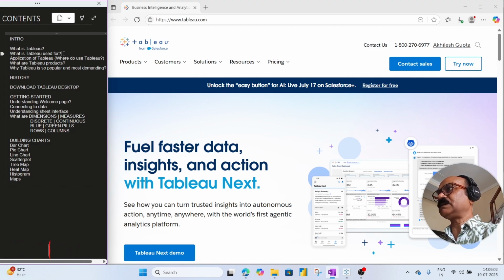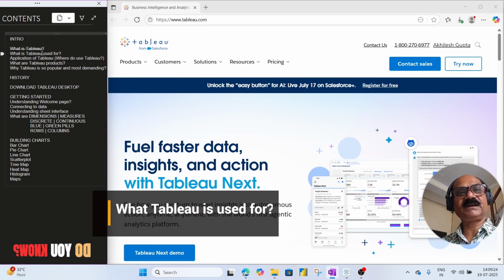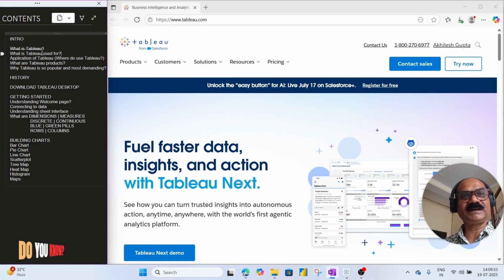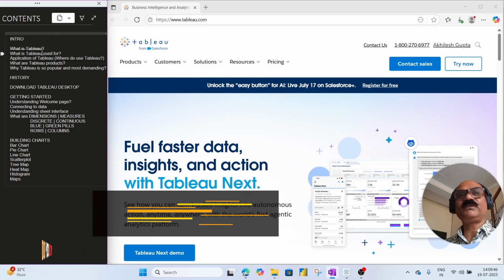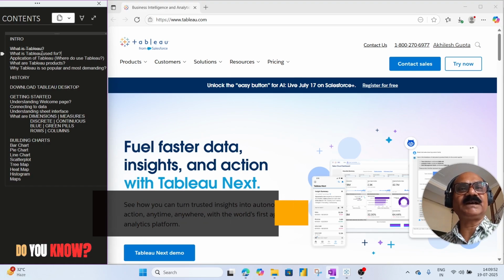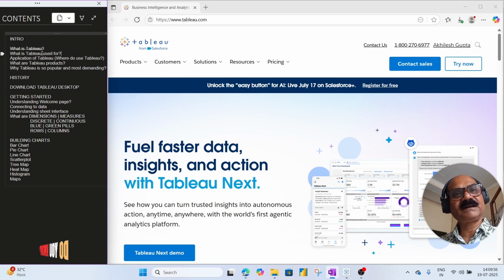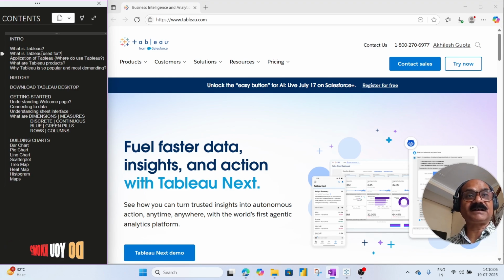Now the second is what is Tableau used for? Tableau is used for data visualization, business intelligence, data analysis, interactive dashboards and reports. Now the applications of Tableau, where do we use Tableau? We can use it in many different industries: healthcare, finance, retail, education, university, marketing, as well as government.